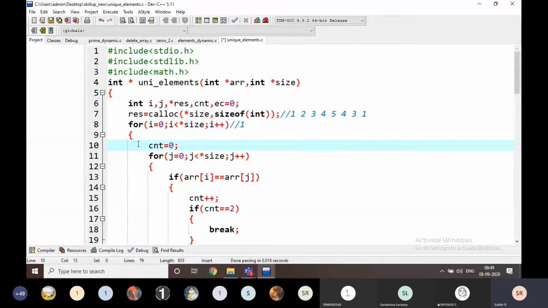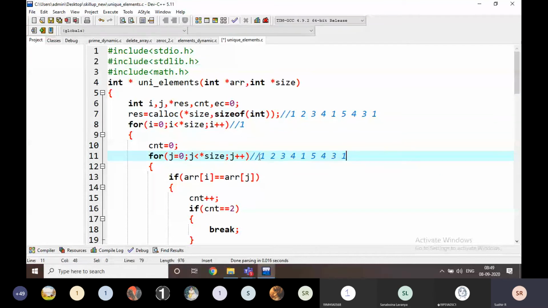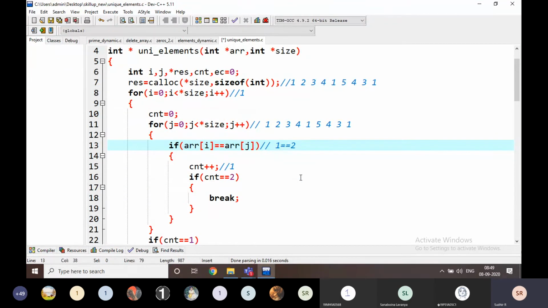And the count becomes 0 here. For example, the 1 is here also. Just observe. Now I am going to compare with this one again. Again this is the input. Now here it is going to be compared: is 1 equal to 1? Yes. Then count becomes 1, 0 becomes 1 here. Then again, is 1 equal to 2? No, not at all. The count is not incremented.